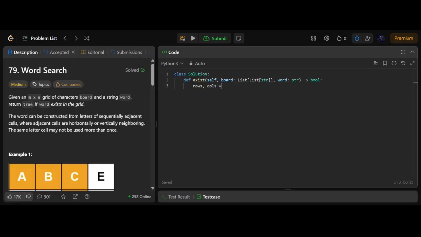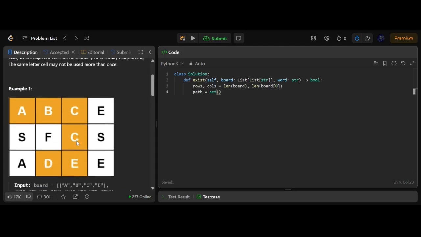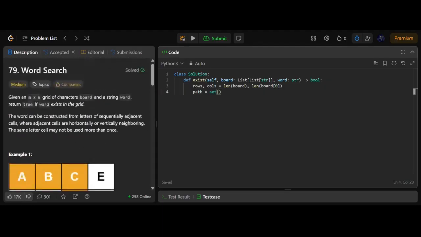Let's get rows and columns equal to the length of the board and the length of board 0. So this is going to be the number of rows and the number of columns in our board, and we want to create a set called path, and path is going to store all the paths that we're currently at. So that means we don't keep going to the same path in our depth-first search function.